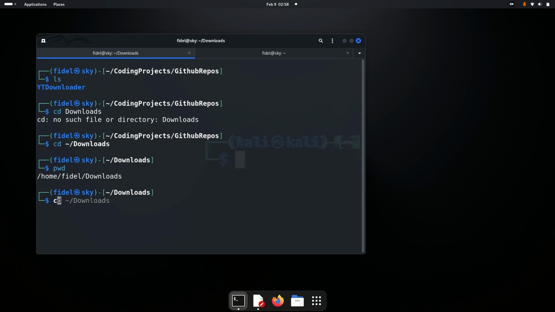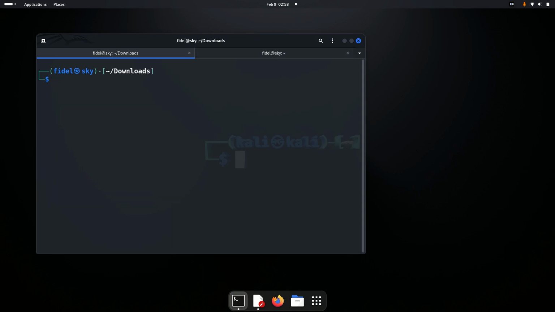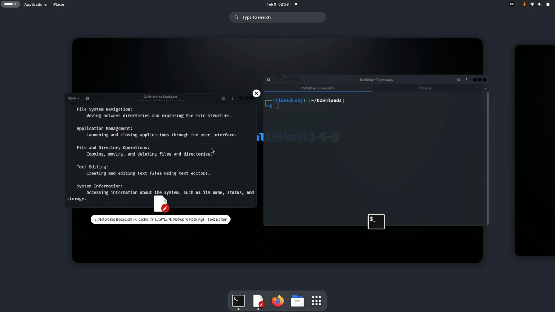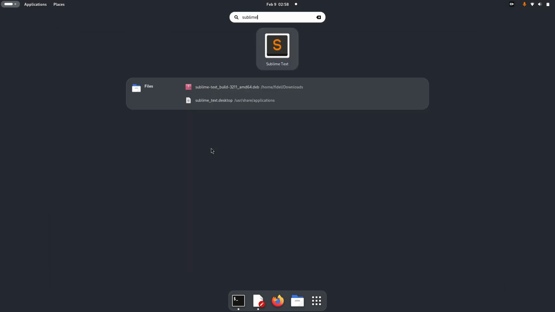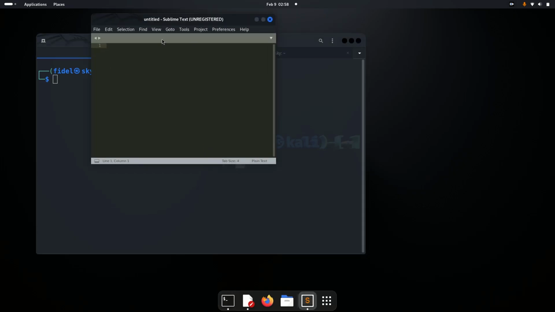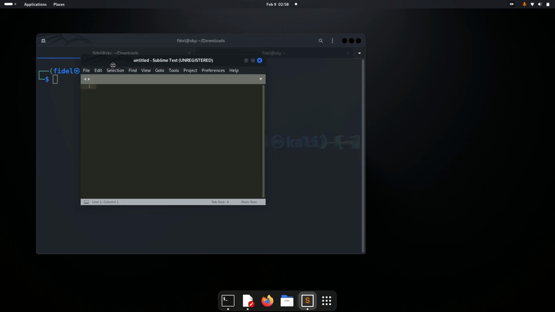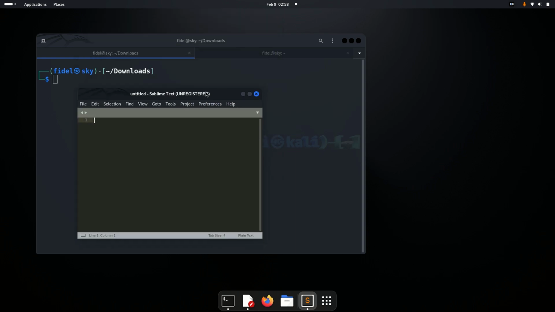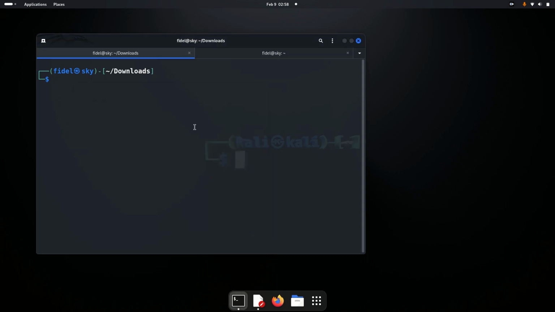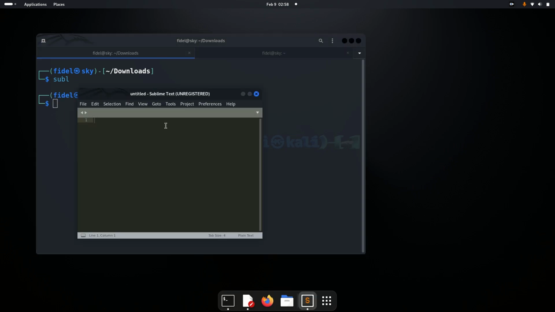So let me just clear the screen right here. I have this text editor. I can just try to launch it using the graphical user interface, Sublime, and press enter on that one. So this one is my text editor. I'm going to launch it from the terminal right now. I know that the command for that one is subl. So this one will launch that text editor.